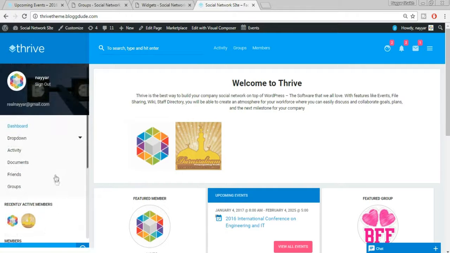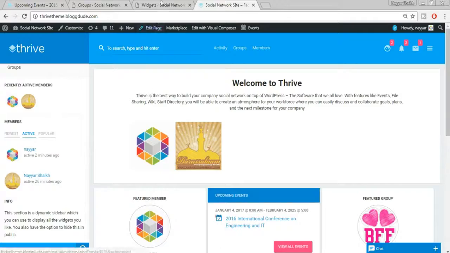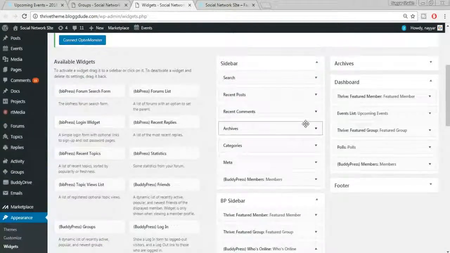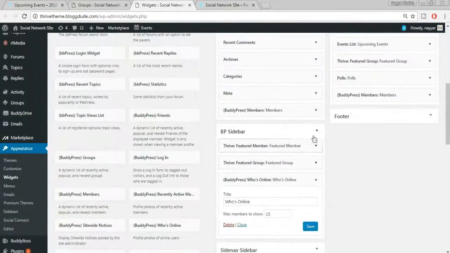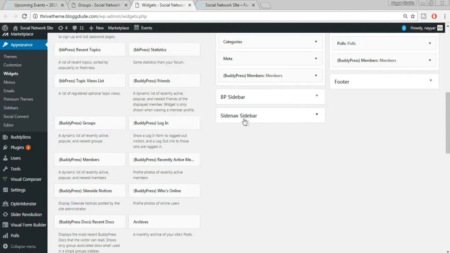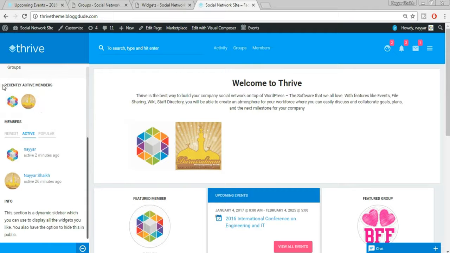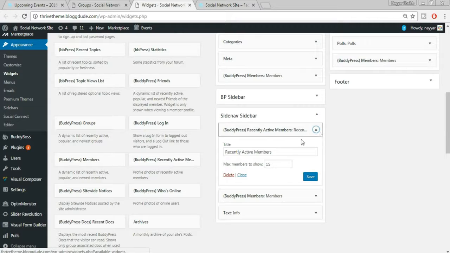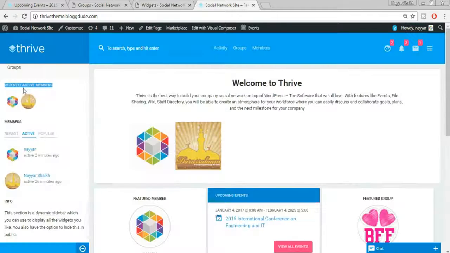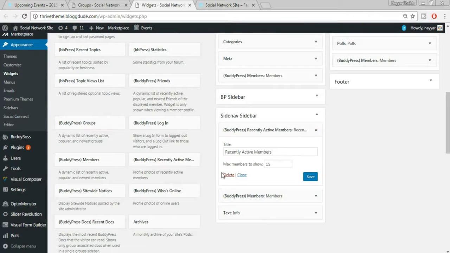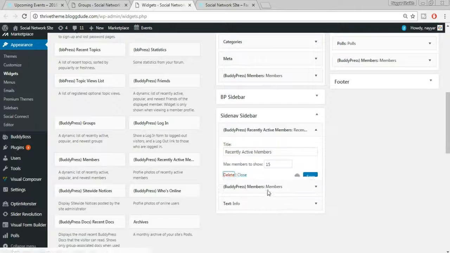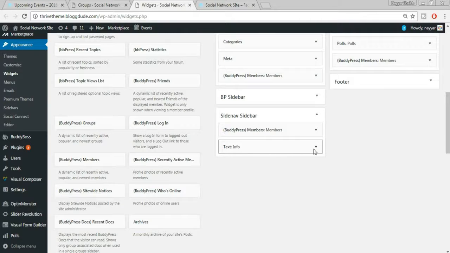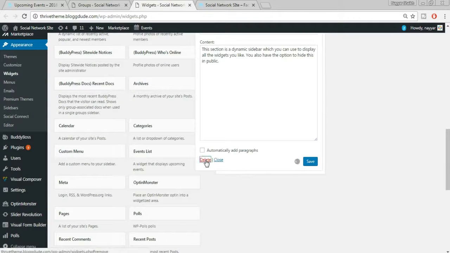So what we do is let's change this widget now. Again, come back to the widgets, and here when you see in the side nav sidebar, this is the widget for this one. For example, at the top we have recently active members. So here also you'll see recently active members. Suppose you don't want this over here, so what you do is just click on delete. This thing will be deleted. We also have some dummy text, so we also want to delete this text from here.